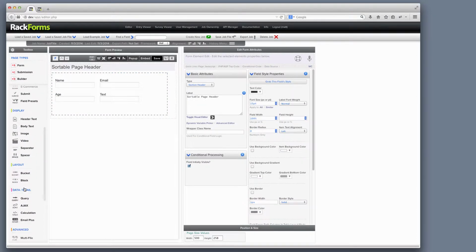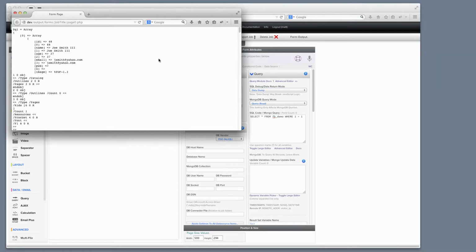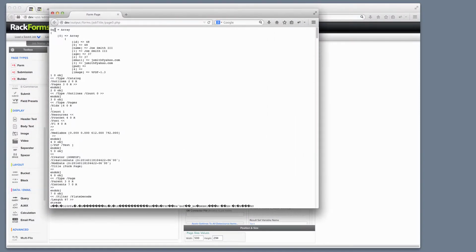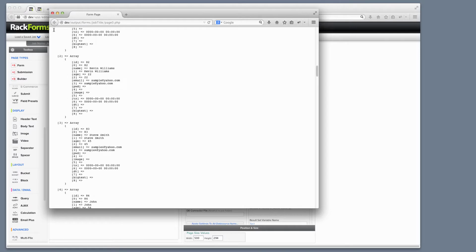Then I would add a query module. We can find that under data in email. And the query module then will select some data from a data source. Now in this particular case, by default, we always select from FB demo, which is actually a table that's installed when we install RackForms. We can actually see what data this is returning by selecting data dump and just running the form. You can see here now that I have an array in Q1 of values. So I have this first row, and I'm actually going to have several different rows of information here.